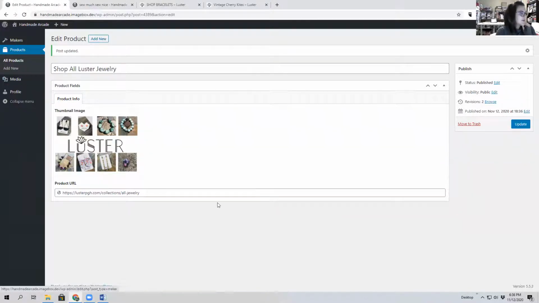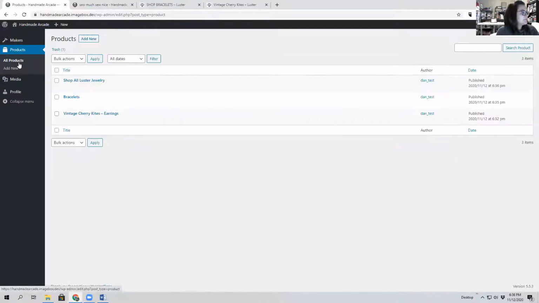So you can just keep going through and adding your 10 products. Now, you'll see when you go to all products, you can see that they're in here. You can edit them if you want to change the title like I did. You can trash them. If you are in the middle of the event and you sell out and the vintage cherry kite earrings sell out, you can go in, you can delete that, you can add another product.